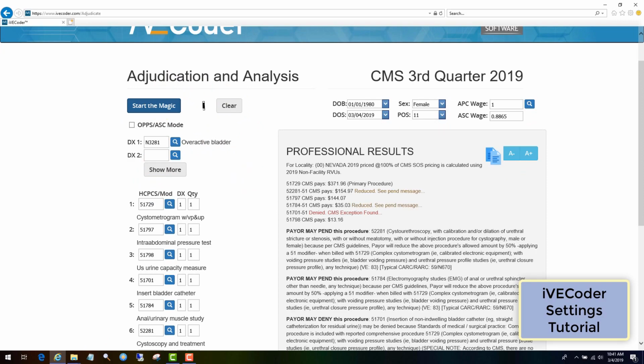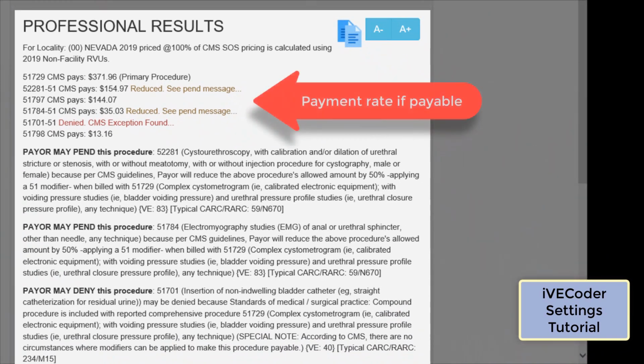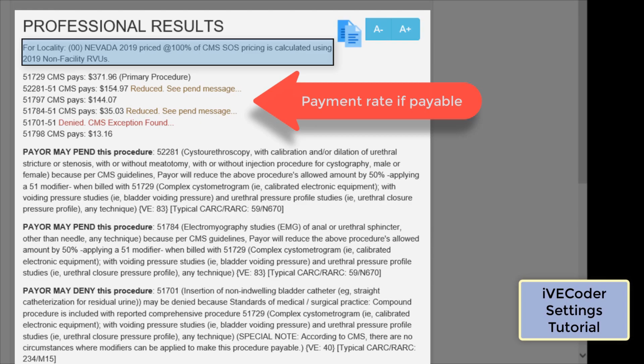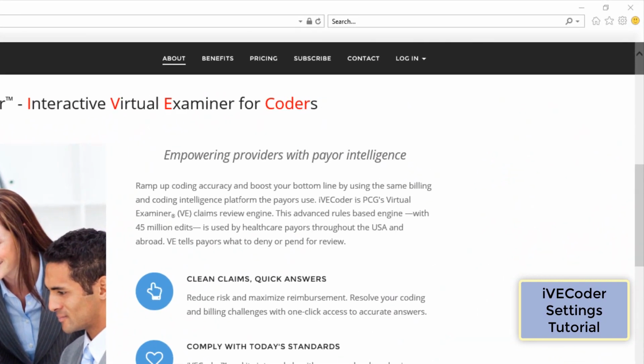The primary reason to customize settings is to establish iVECoder's pricing for your area. The default is Nevada, and you will need to change that to your specific geographical location. So let's log in.